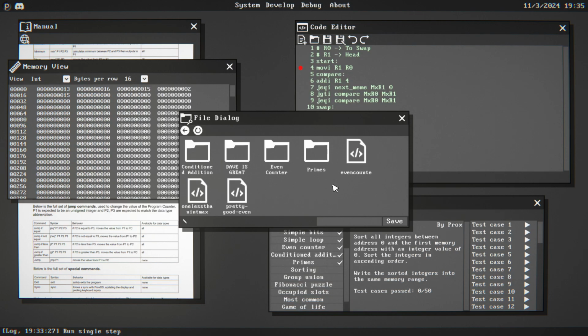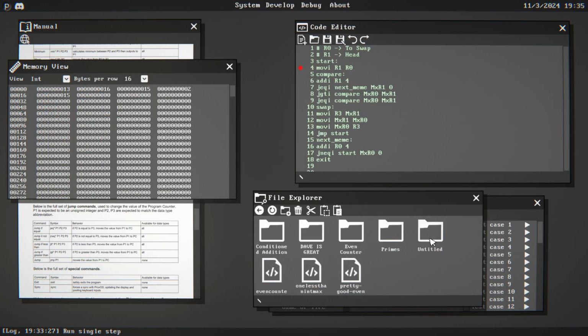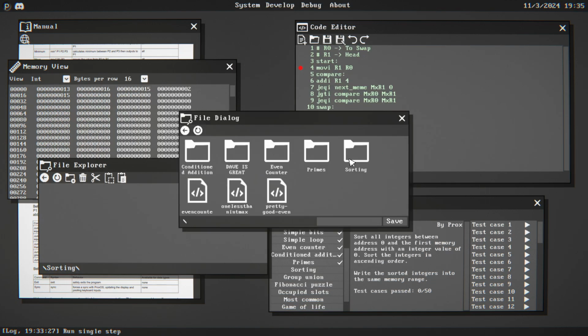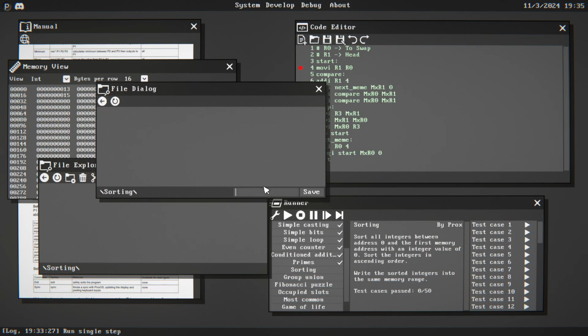We do have the saves, right? We do not have the saves. File Explorer. It's going to be our sorting. I'm going to save this into sorting as first try.